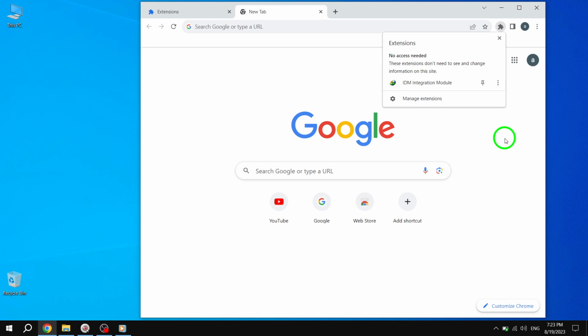We hope this tutorial has been helpful in guiding you through the process of removing an extension from Google Chrome.